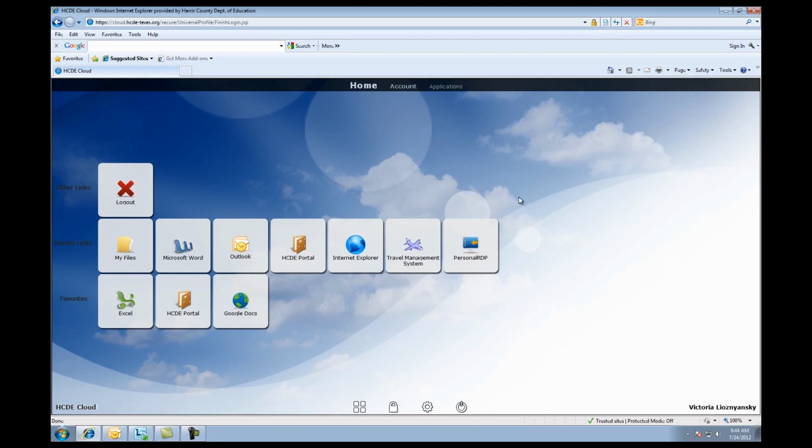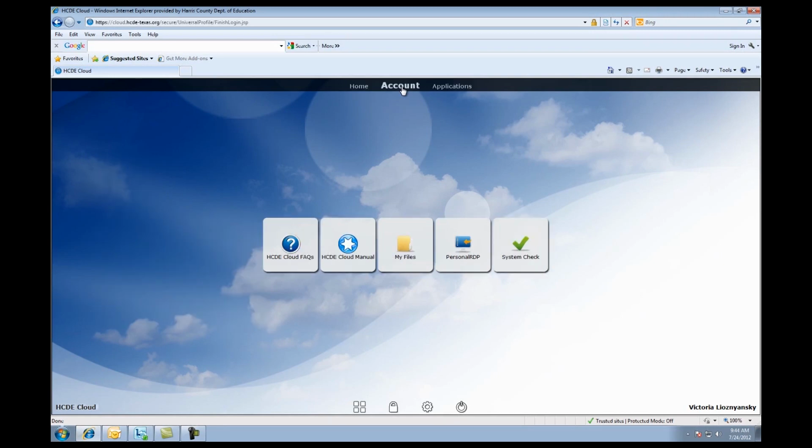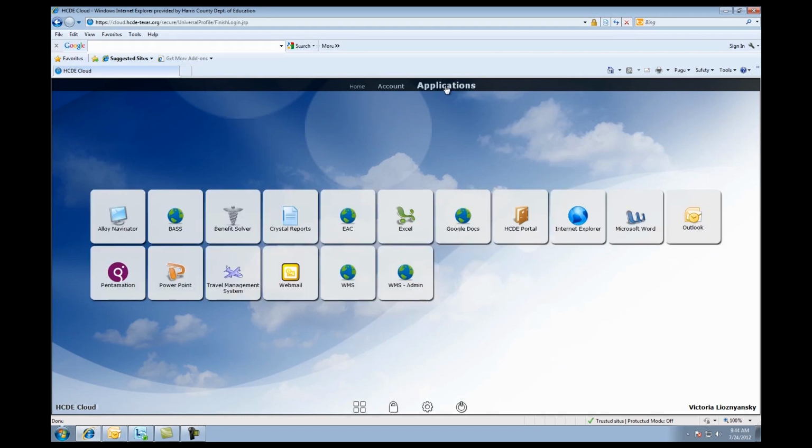At the top, we have the home page, which we're on, the account page, and applications. And here is the application screen. These applications are specific to your division. The first one I want to show you that everyone uses here is Outlook.